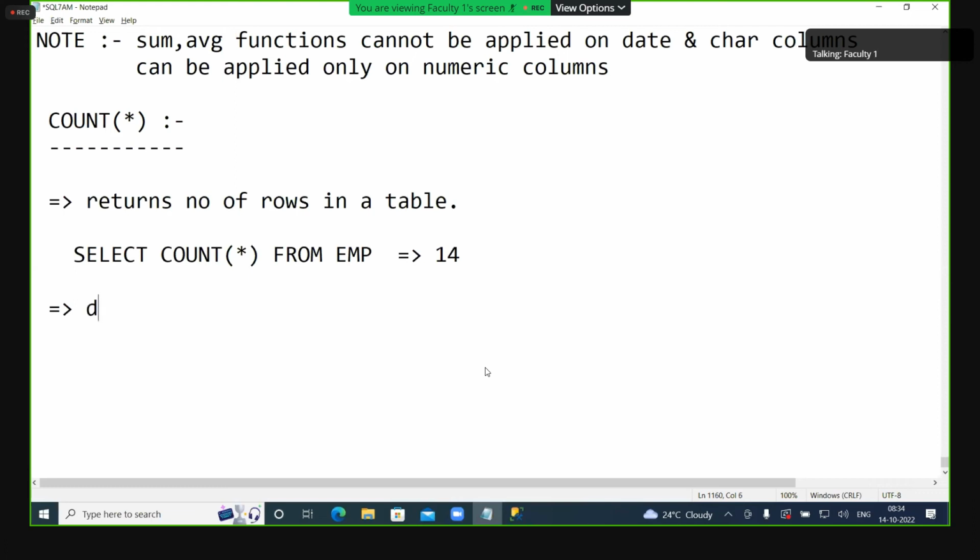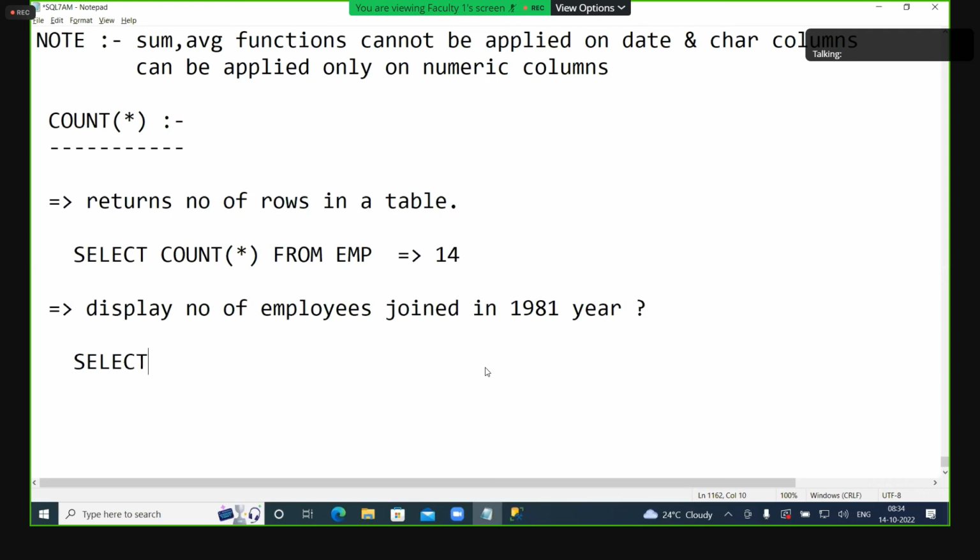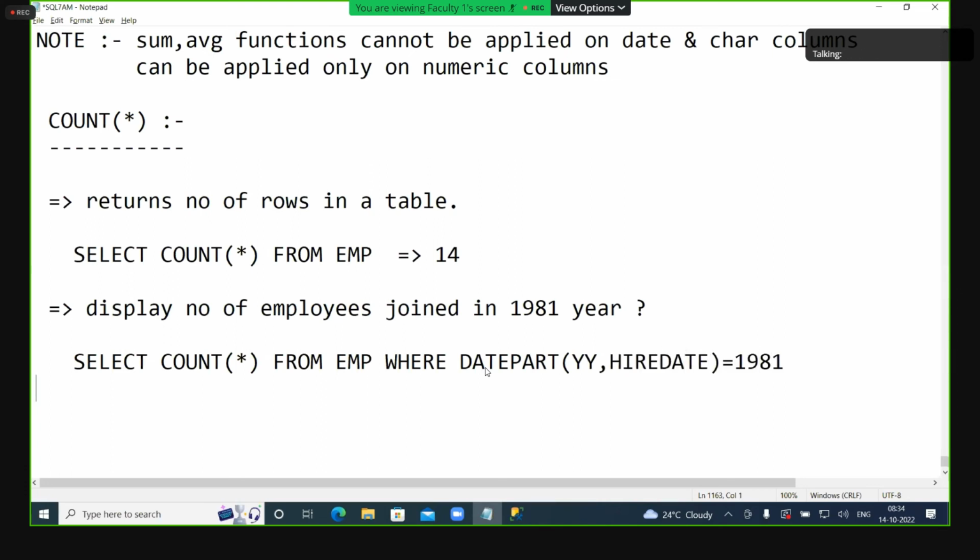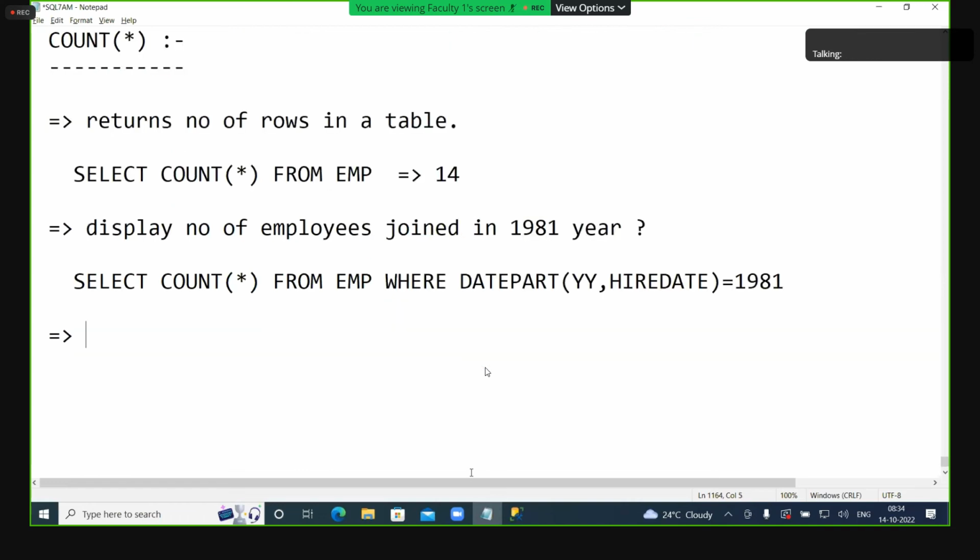So like, display the number of employees joined in 1981 year. Then select count star from EMP where what? You can also use DATEPART. YY comma hire date equals to 1981.